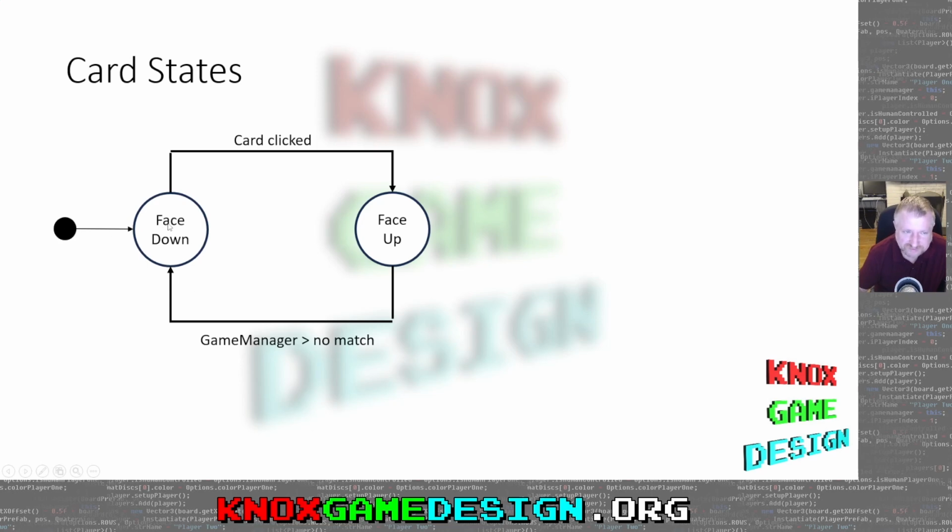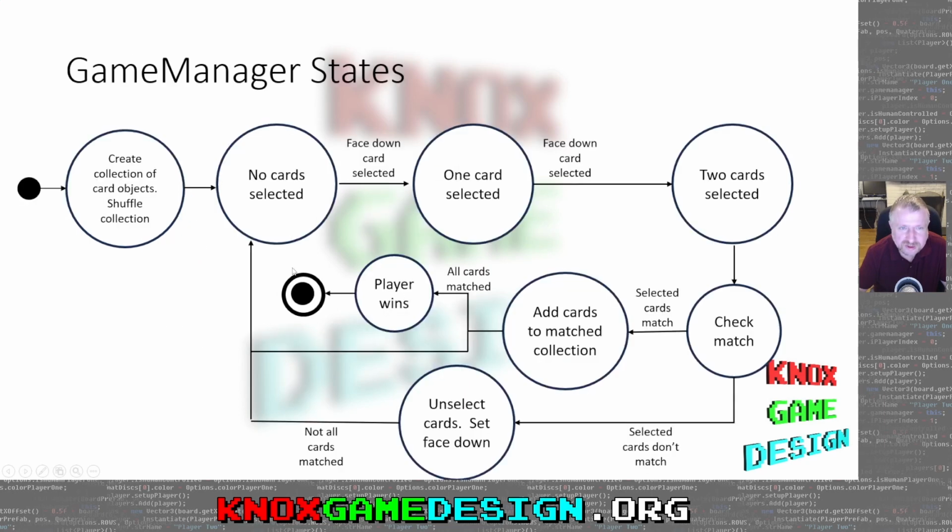All the cards start out face down, and then as the player clicks a card, it goes to the face up state. Then, by no means of its own control, it goes back to face down after the game manager determines that there's no match. So that's kind of like a null or lambda transition. It's controlled by the game manager itself.